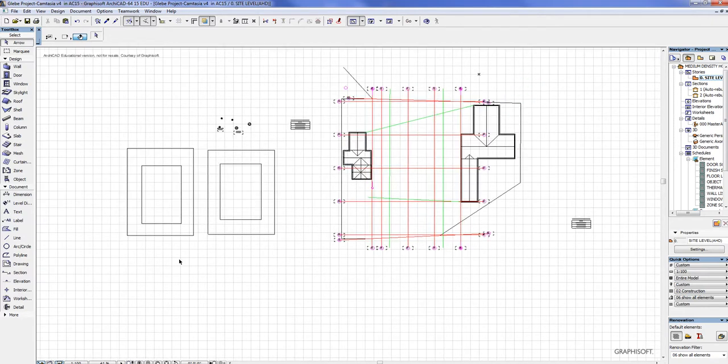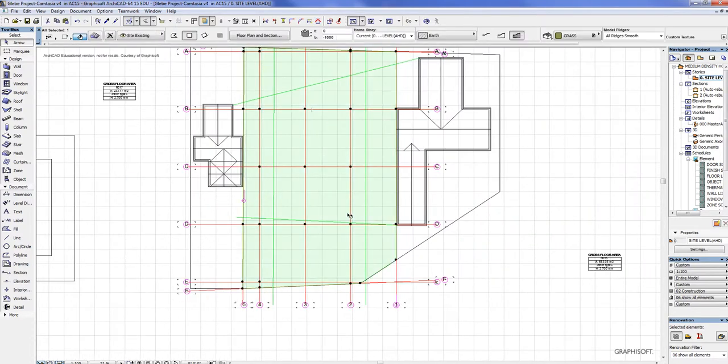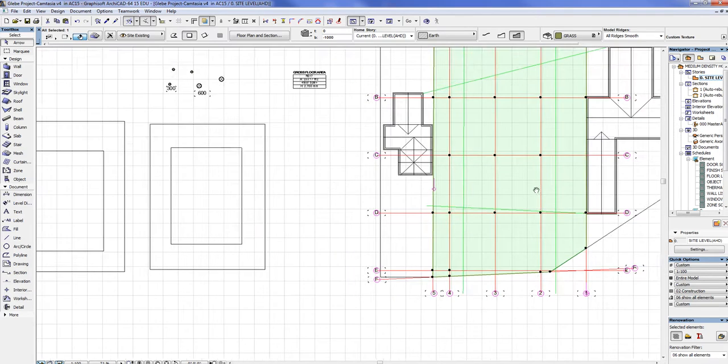This method, or what I've just shown you, needs to then be applied to the mesh that we are using for our Glebe project.